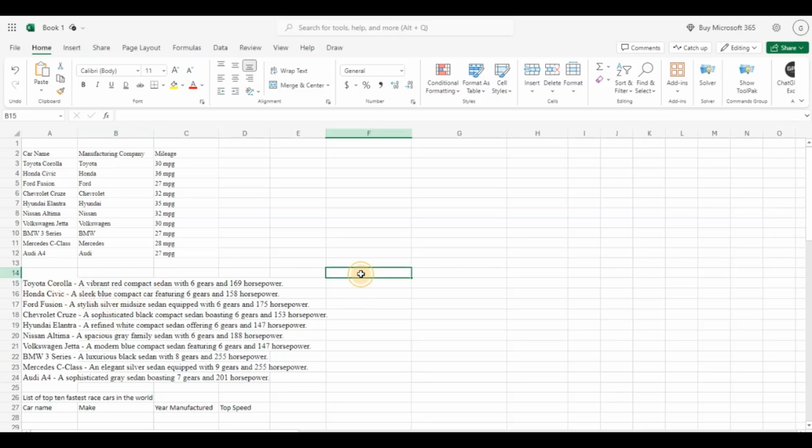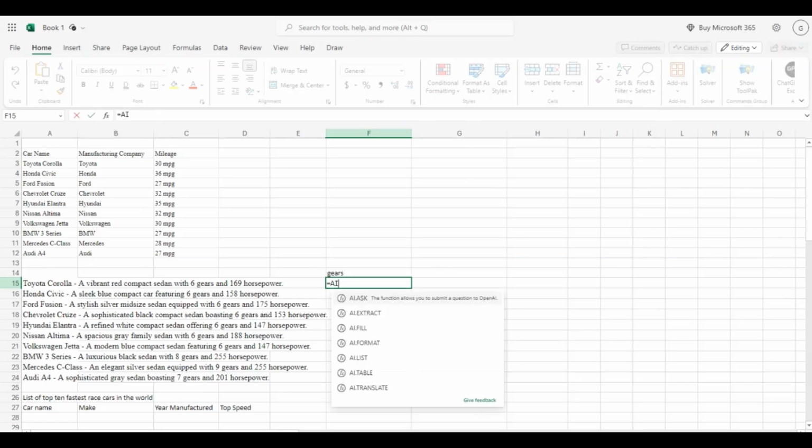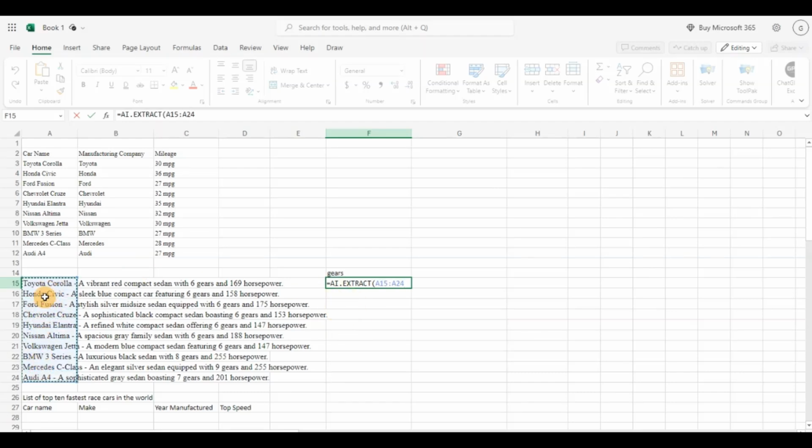Say I want to extract the gears from this data. So I'm going to create a column called gears. I want to extract the gears from the data, so I hit equal to, say AI. This time I'm going to use extract. I'm going to select the columns from which I want to extract the data, and here I'm going to select what I want to extract. So that is gears. So I select this cell and hit enter.